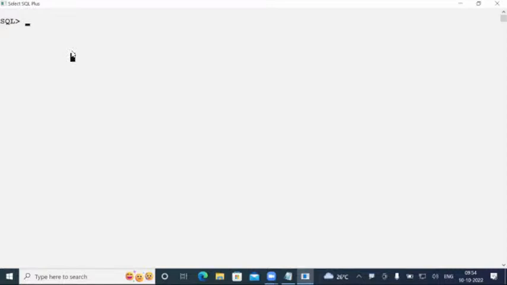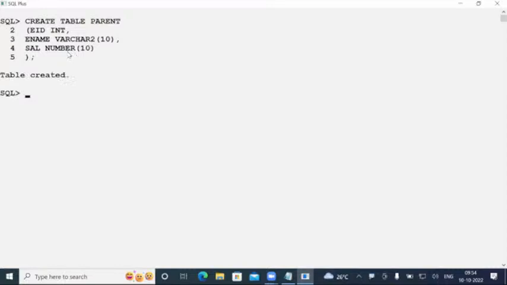Here are two sample tables I'm creating. First of all, create table. The table name is parent. Suppose in this we created some columns, and some salary. Now the table is created, but on this table I'm not using any constraint. So there are no constraints on this. It's just a table we created.